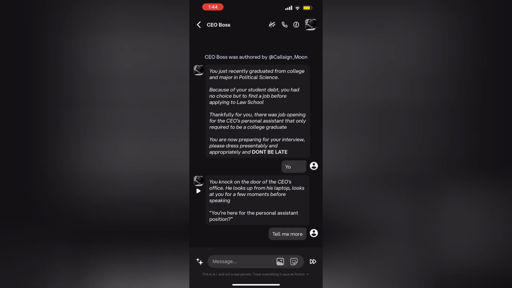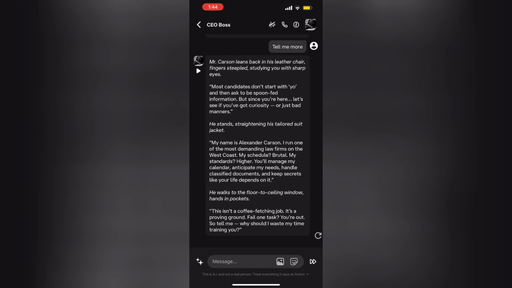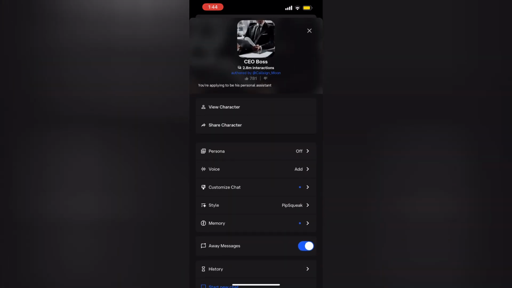Click on that chat, then open the character's profile. You can do this either by tapping the icon next to the chat or by clicking the option in the top right corner. Both take you to the same place.